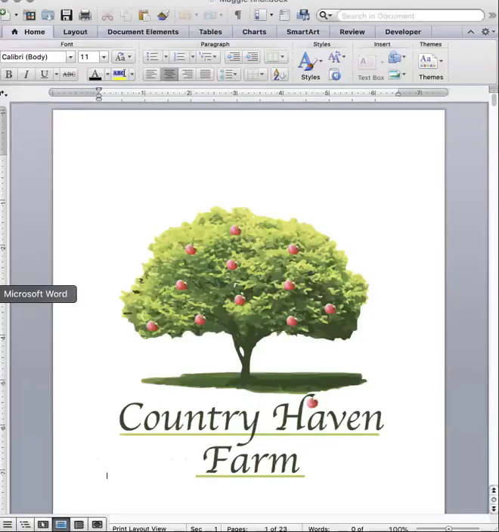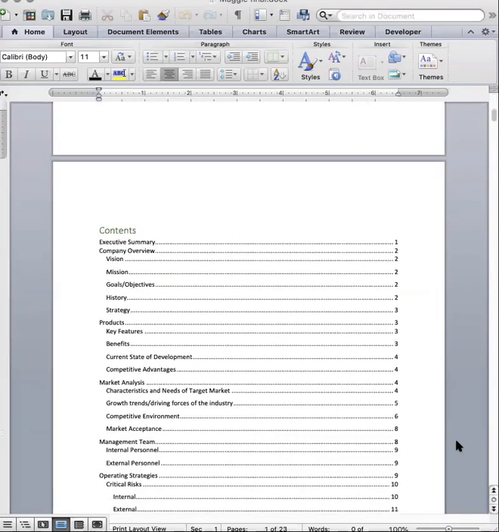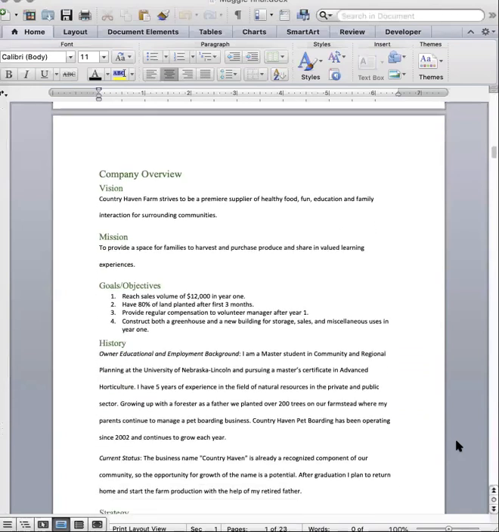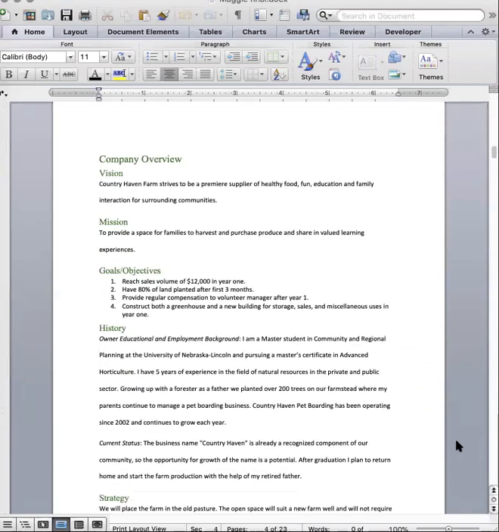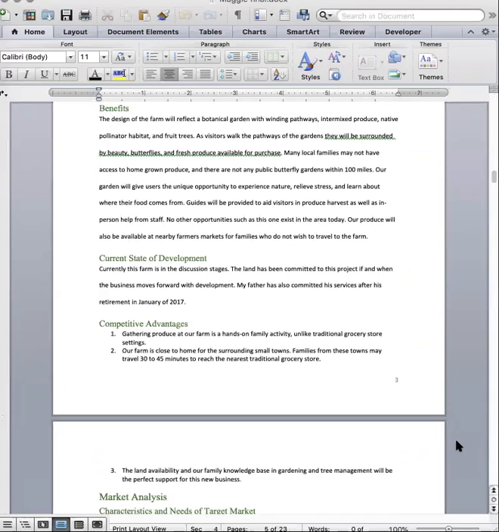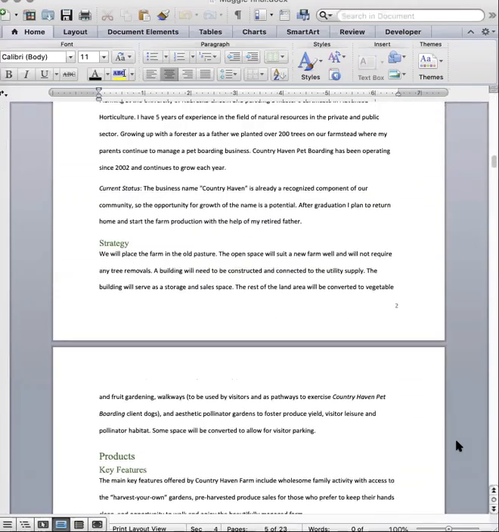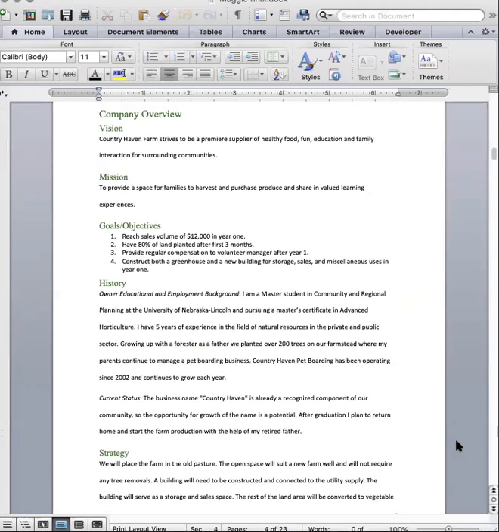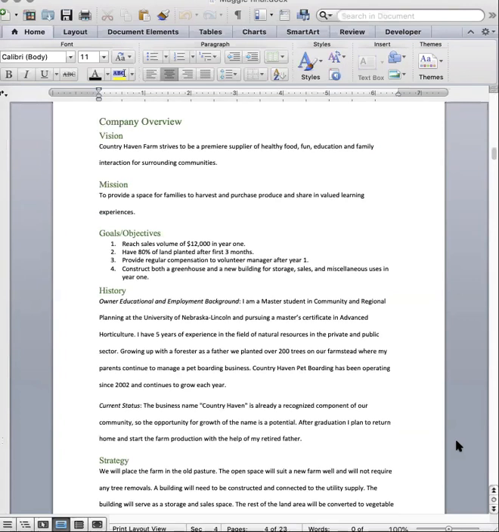Next up, let's look at the Country Haven Farm business plan presented and written by Maggie in November of 2016. Again, scrolling to section 1. Hers takes up about 2 pages in length, which is also pretty acceptable. The key is to play up the strengths of your business plan and make them longer and more detailed, but also make sure you include all the sections.